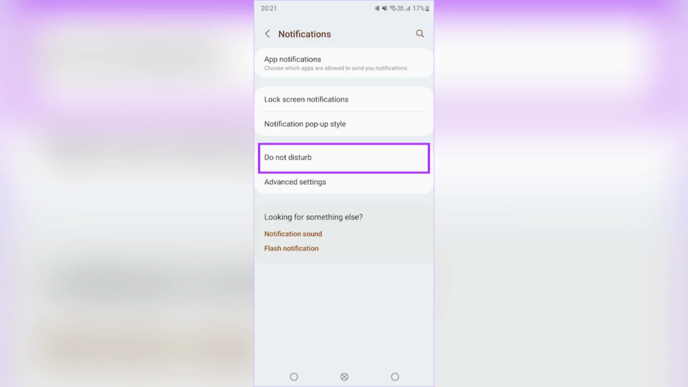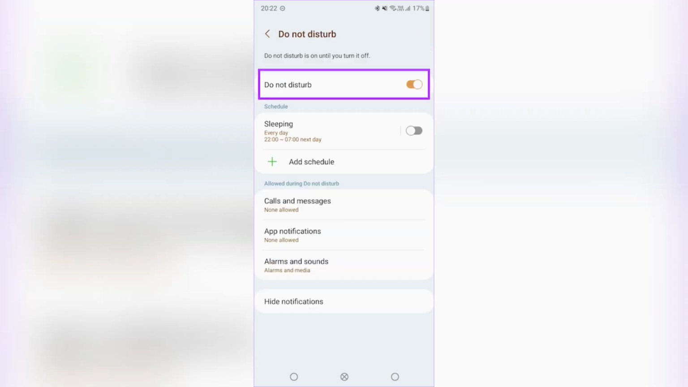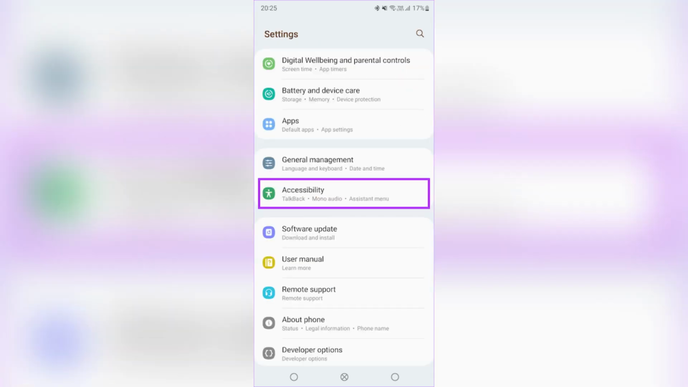When Do Not Disturb is turned on, your ringtone volume basically freezes, and pressing the volume keys doesn't seem to do anything, which makes you think the phone is glitching. To fix this, open Settings, go to Notifications, tap Do Not Disturb, and just turn it off. Give your volume keys another try afterward.